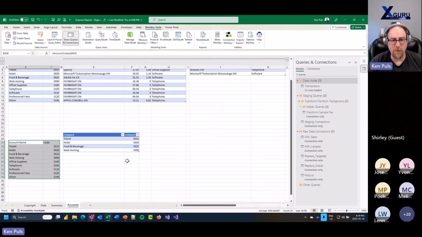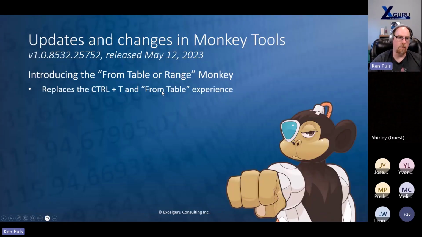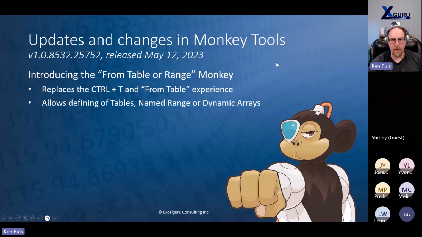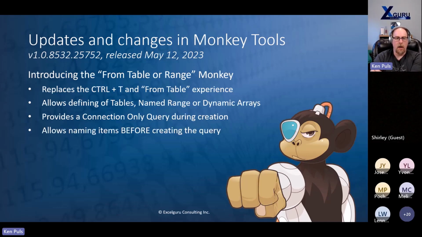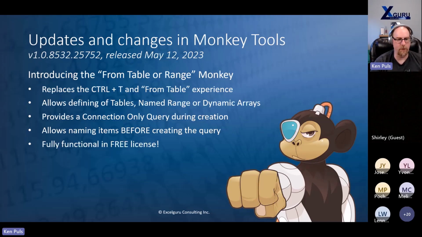So again, this is a free feature inside Monkey Tools. It's enabled for absolutely everyone that downloads it. It replaces Control-T on the from table experience. It allows you to define tables, named ranges, dynamic arrays to pull into Power Query, provides you the ability to create a connection-only query immediately during creation, and allows your naming before creating a query. And this is the big thing that's important about this, because the way that Excel does it by default is it will create your table with a terrible name, create a Power Query, and then when you go back and rename your table, you blow up your Power Query. So we're trying to stop that process before it happens. And again, fully functional in the free license.